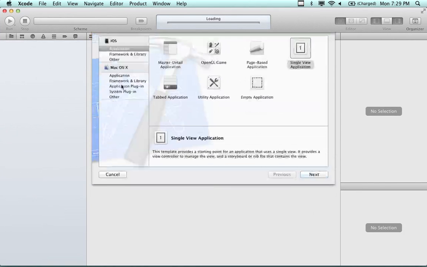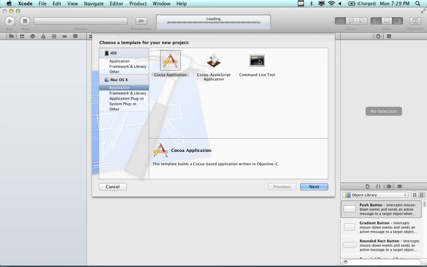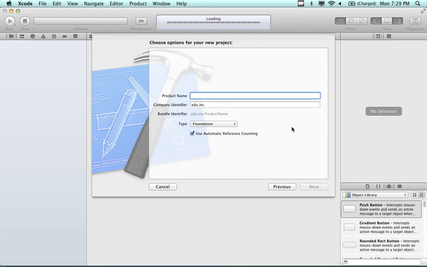Let me bring up Hello World. You can bring up a Hello World. So now we're not going to look at the iOS stuff. I'm going to look at OS X application and command line tools. And I'm going to create Hello World for Objective-C.